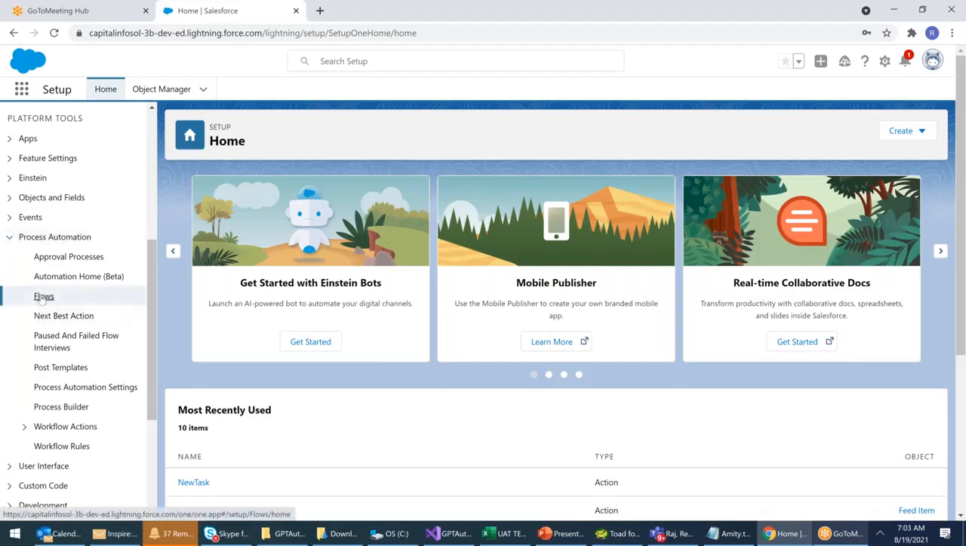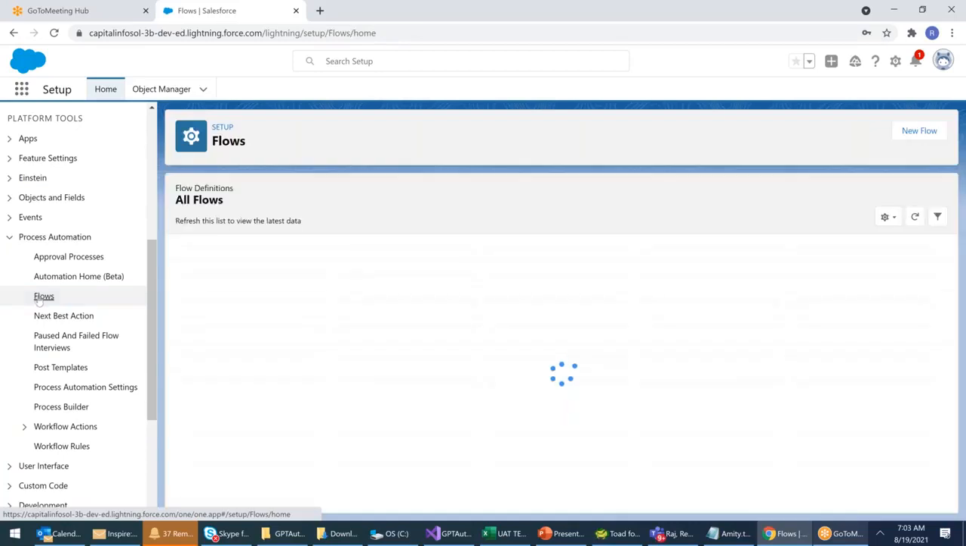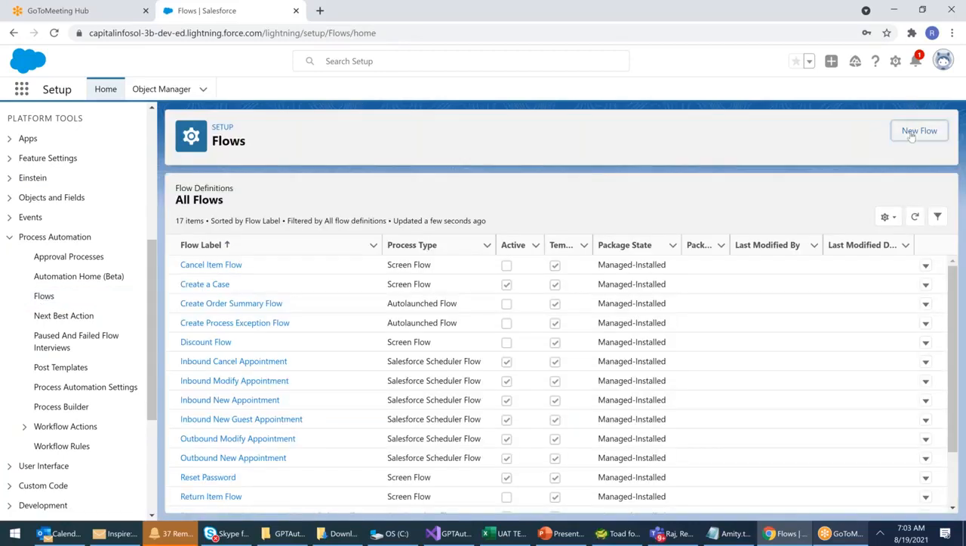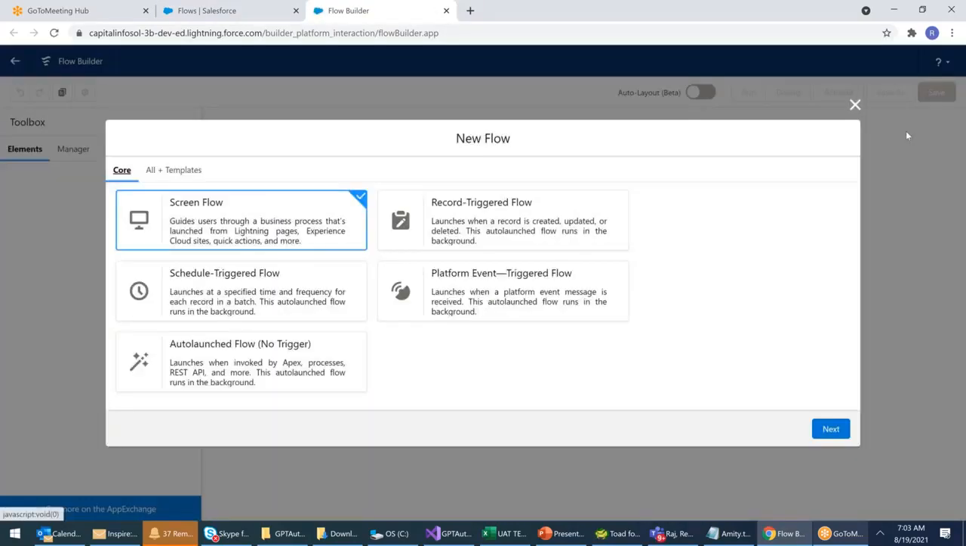I click on flow under process automation. As you know, there are 5 types of flows available: screen flow, auto launch flow, schedule flow, trigger flow, platform event flow. Yesterday, we took screen, where the system waits for an input. Based on an input, it decides. Today, we will take auto launched, where no input is required. System will not wait for user input.